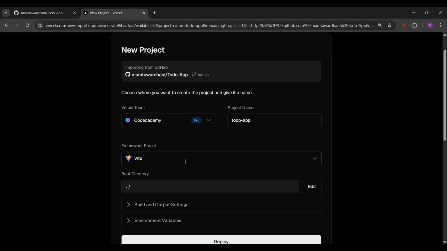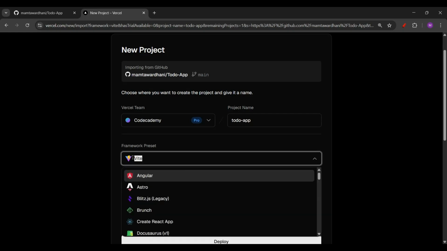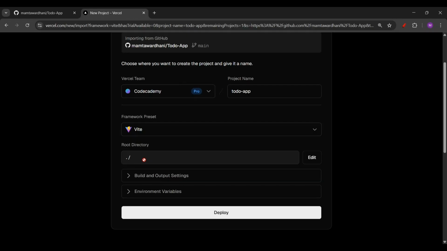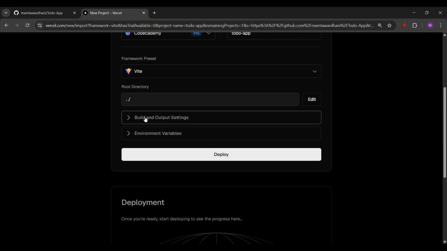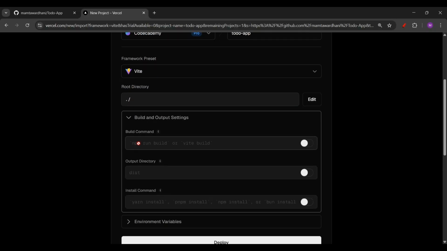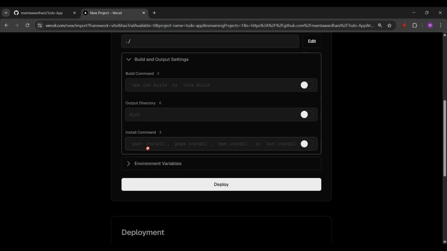As you can see, Vercel has automatically detected some of the things. For example, framework preset, it automatically detected that it belongs to Vite. Now let me explain some terms, like root directory. Here, it means that it is using the root of my repository. Then there are build and output settings. Build command over here will compile the app into static files. Output directory is where the app puts the compiled files. Install command, this is what will install all my dependencies from package.json.